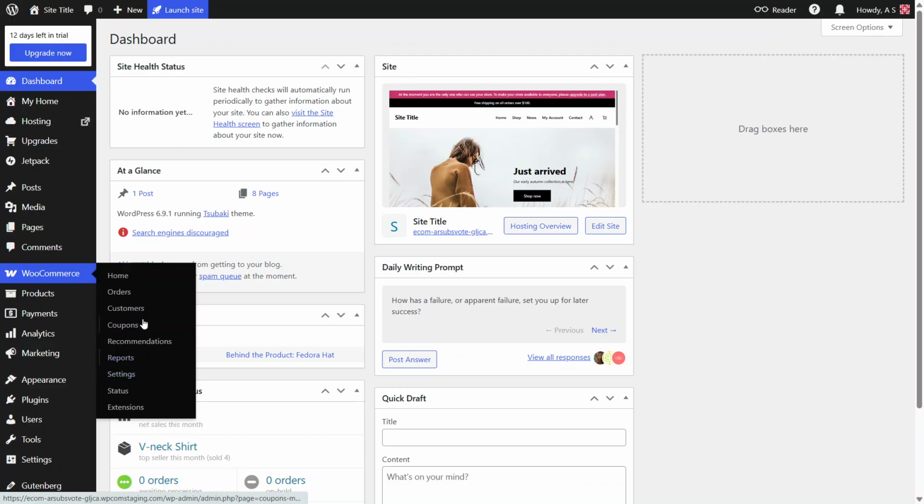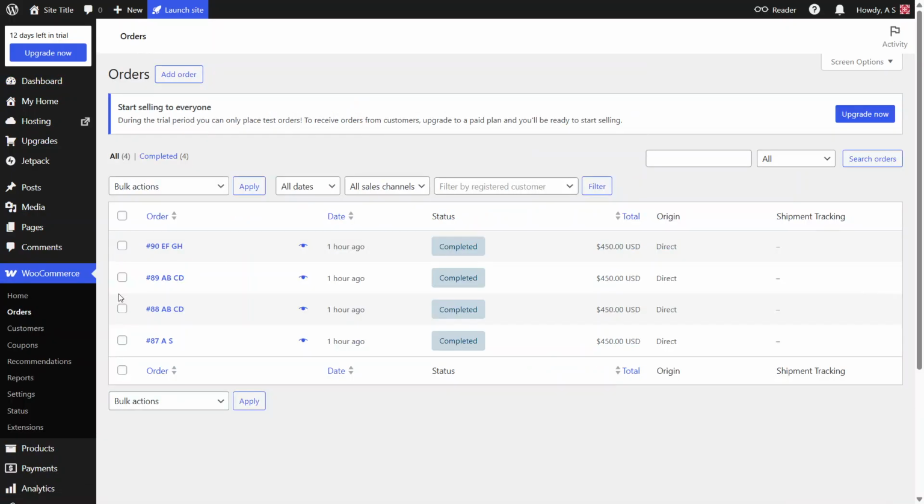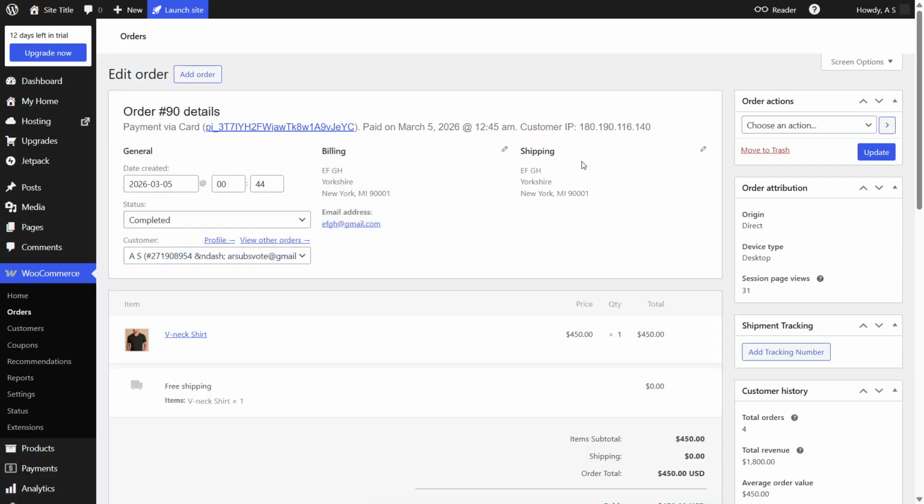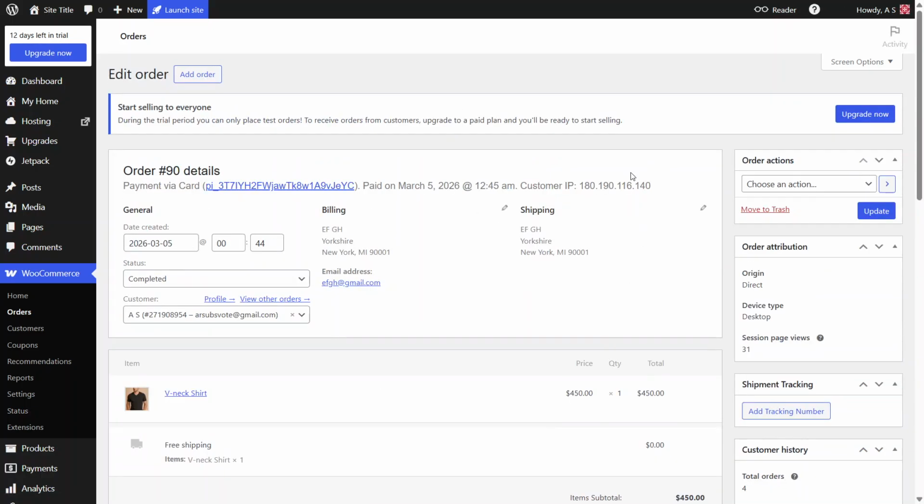This will take you to the main order list for your store, where you can see all recent purchases. On the Orders page, look through the list and find the specific order you want to add a tracking number to. You can use the search bar or filters at the top if you have many orders and need to narrow it down. Once you've found the correct order, click on it. This opens the order details page where you can see everything related to that customer's purchase.